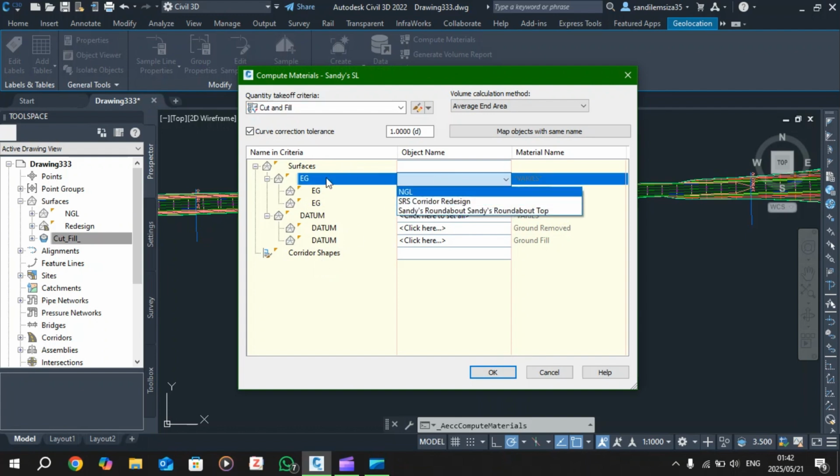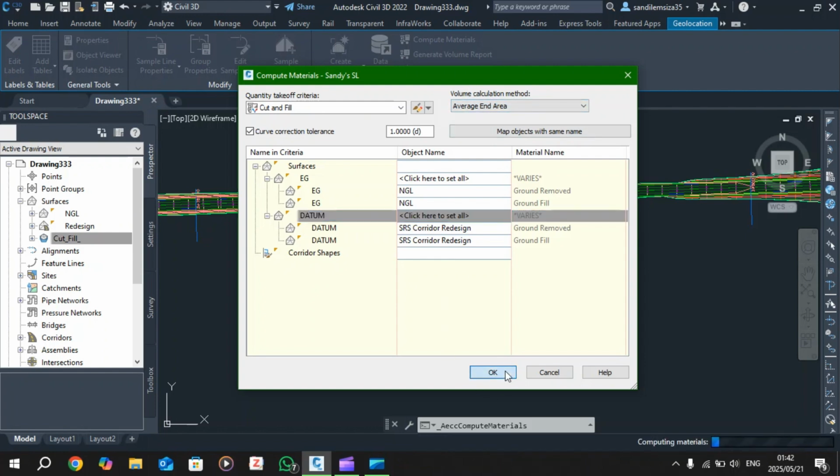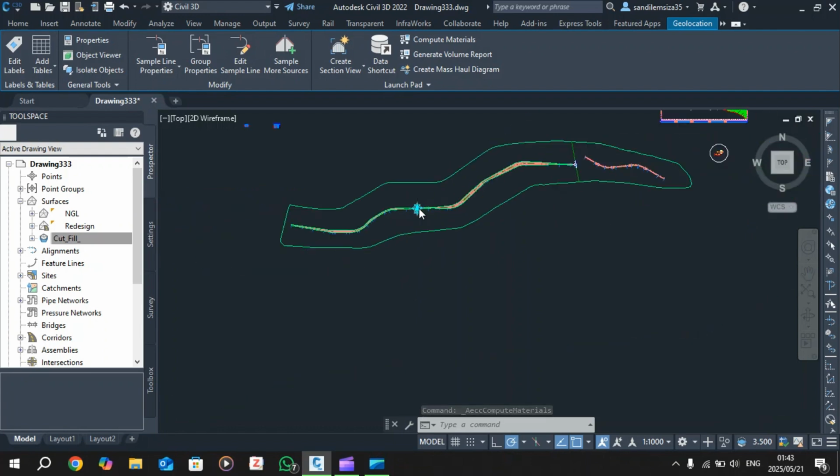There we go. So these are all the corridors available. Our EG is our existing ground, so our natural ground line, and then our datum, which is our corridor surface, so SRS corridor redesign. Just make sure that this is on cut and fill again, and make sure this is on average end area. You click on OK. Let's compute the materials, and that is done. But we are nearly there. Only a few more steps to do.